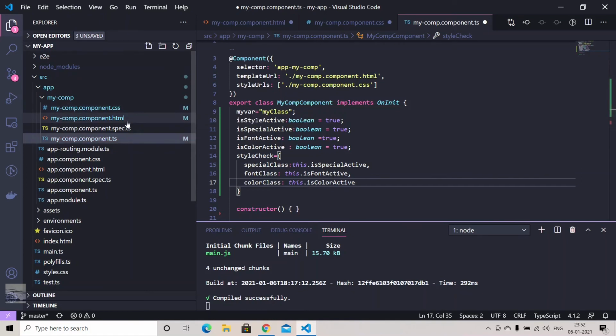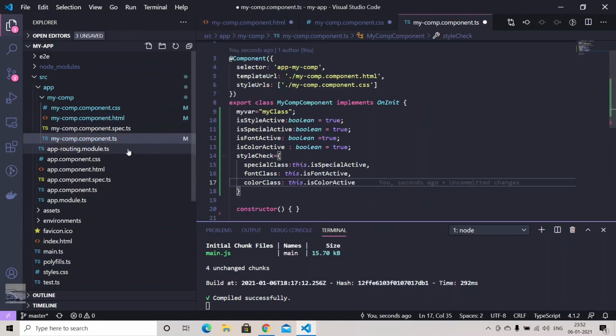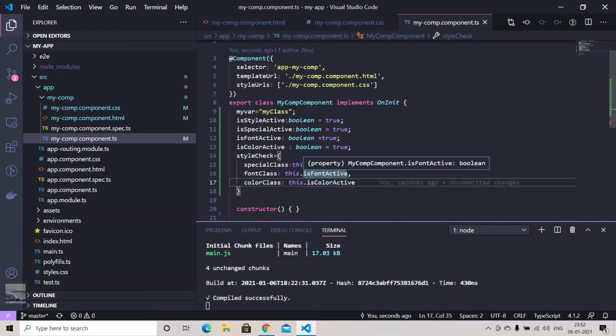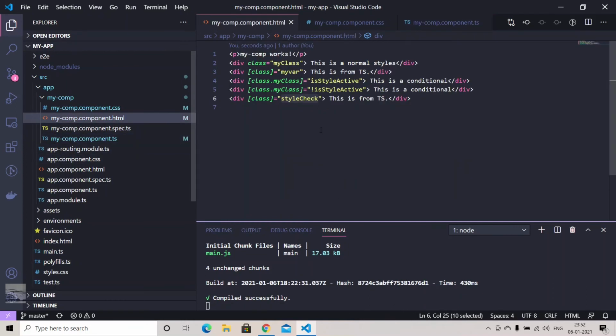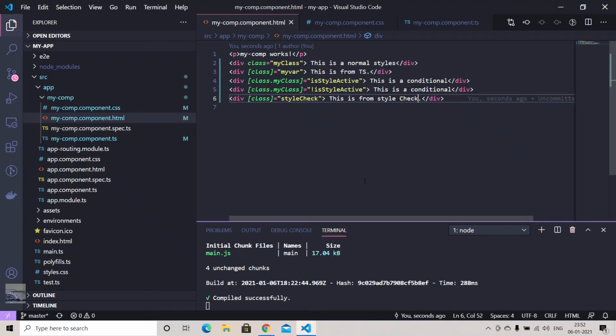So in our HTML, we have passed along this style check, and this is an object which we created in our TypeScript class, and accordingly, all of the classes, whichever class is active, will be applied. So let me just save it. This is from a style check. Save it. So you see, all of the three classes are applied as of now to our division.